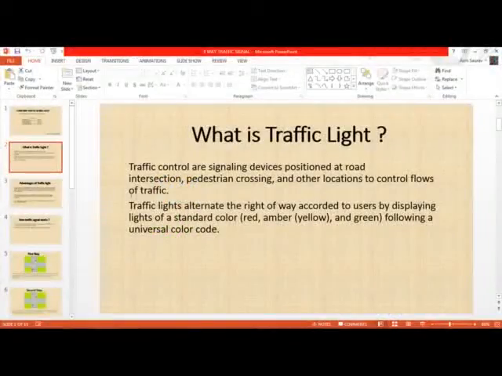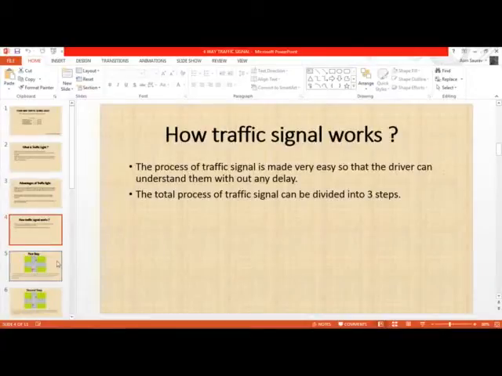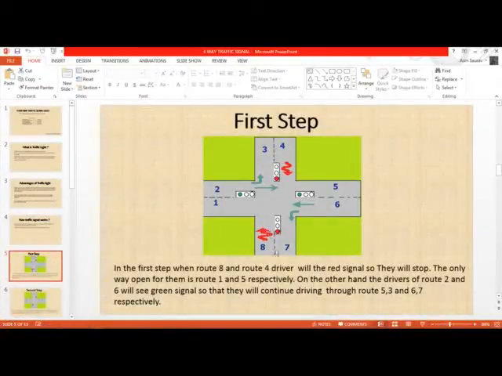You might ask yourself, what is a traffic light? What are the advantages of a traffic light, and how does a traffic signal work? In this picture you can see that route 8 and route 4 drivers are stopping because they're seeing the red light. On the other hand, route 2 and route 6 users will go through route 1 and route 5. They can also go to route 7 and route 3 because they're seeing the green light.